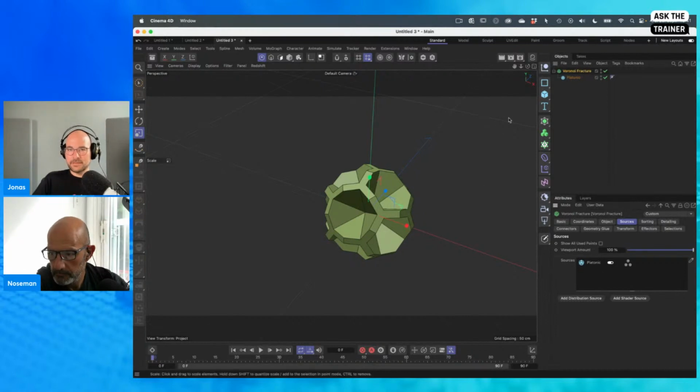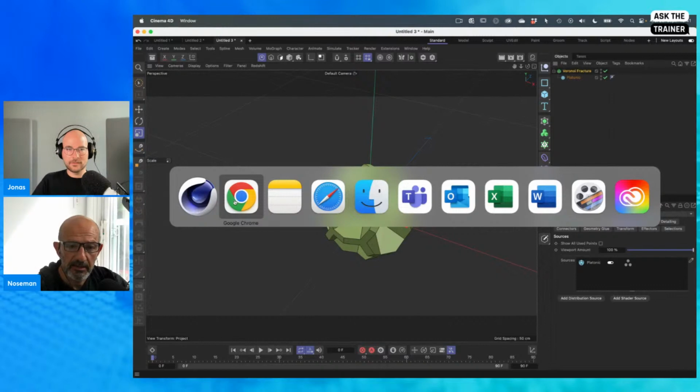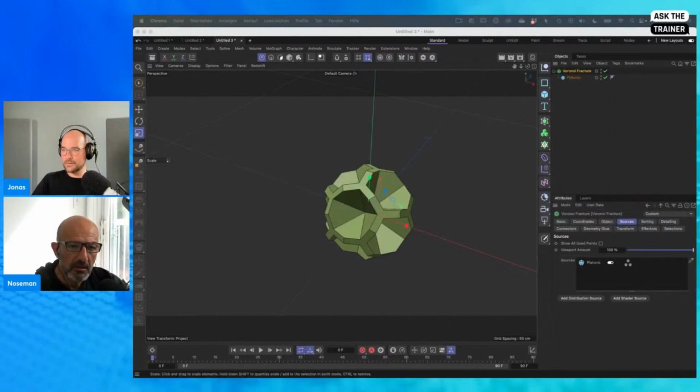All right. Do you have anything to add to this? No, just that it's that simple, and you need to become a bit more adventurous with your setups, and especially the Voronoi fracture.